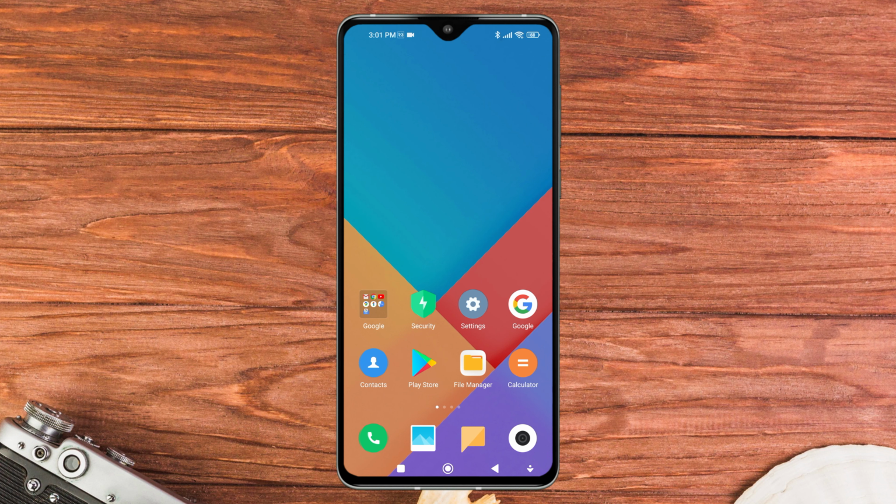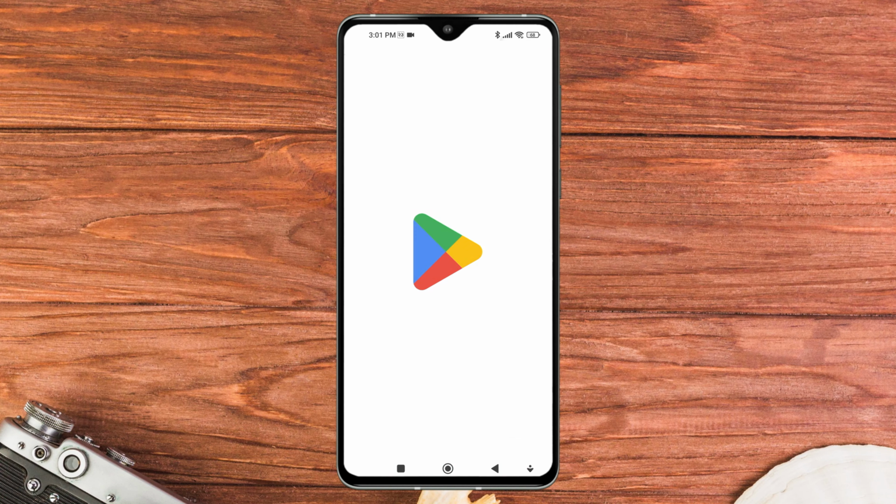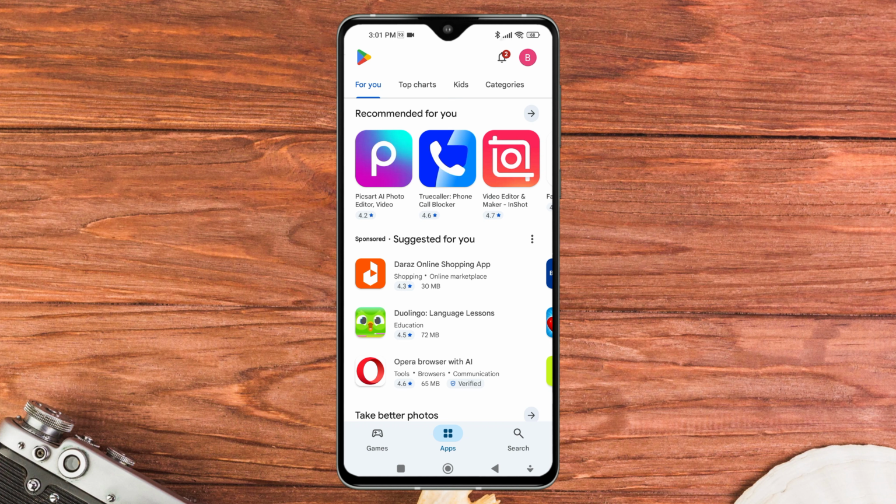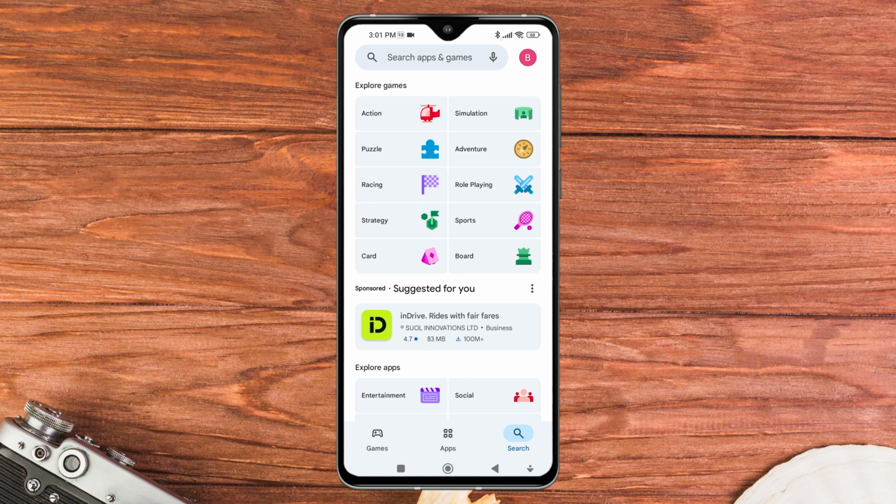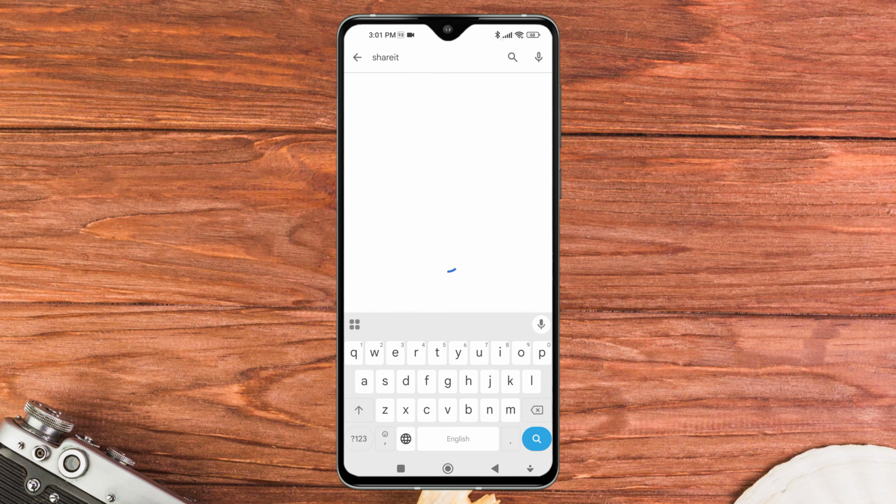To download and install the SHAREit app on mobile, first of all, open the App Store on iPhone or the Google Play Store on Android. Once you are on the main screen, tap on the search bar. Now, type SHAREit in the search bar and search for it.